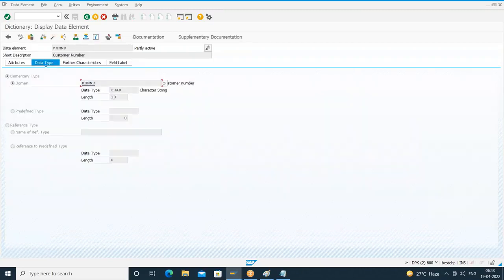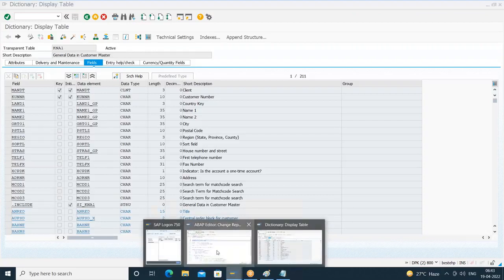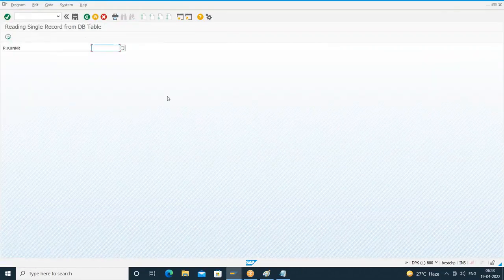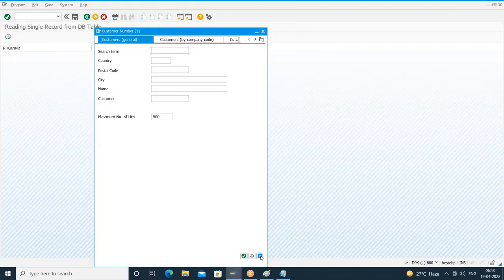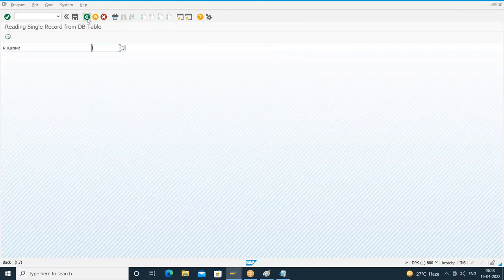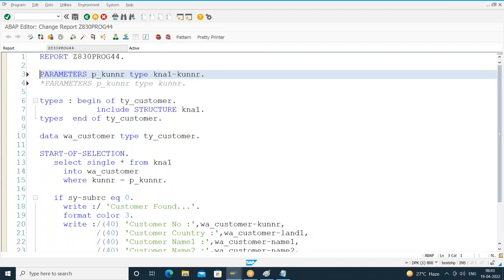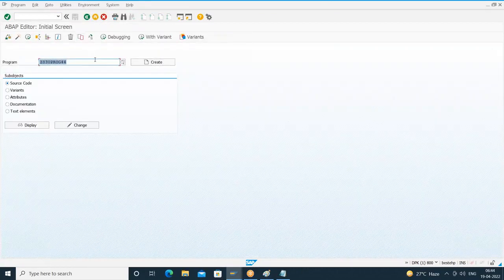If you double click on this data element, at the data element level, under further characteristics, there is a search help attached. So in this case, if I refer to the data element, type customer number, and execute, we are getting the search help, because at the data element level there is a search help attached. So I can do it like this, or I can refer to the field. Depending on the requirement, you have to refer either to the field or to the data element.